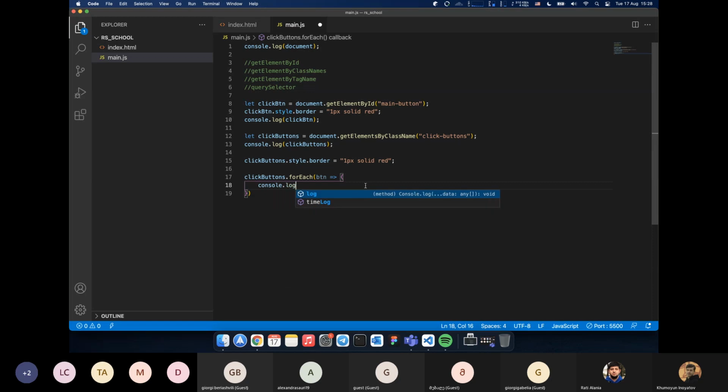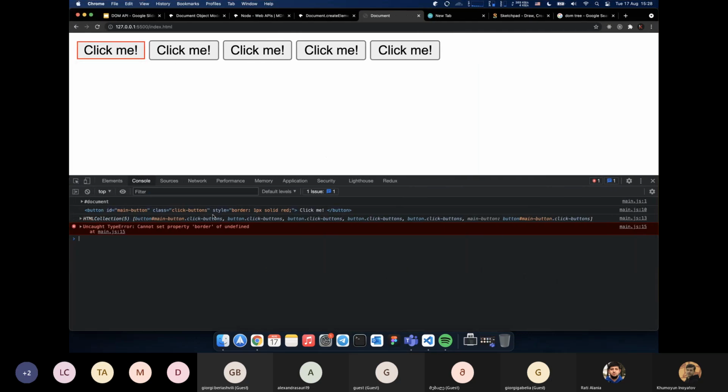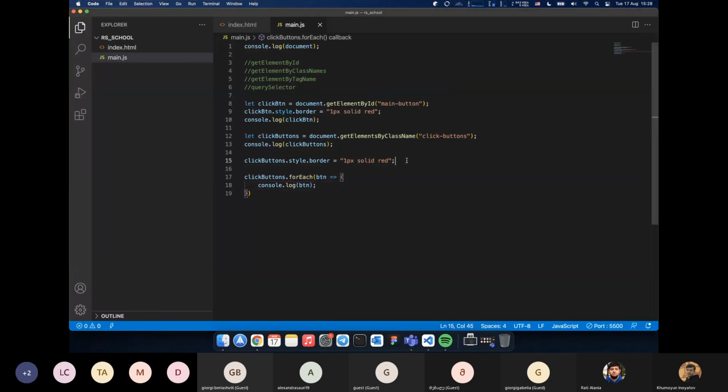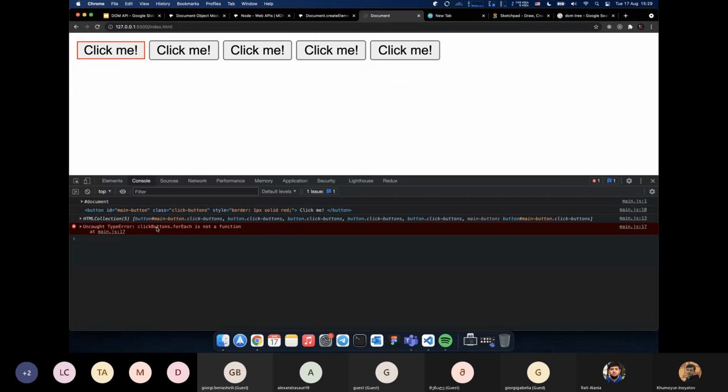And if we log this button into the console, we should delete this, because, as you know, JavaScript uses a top-down approach, and if the code doesn't work on the 15th line, all of the code down here will not work. We should delete it. Or we can make a comment. I have click buttons forEach is not a function. That's interesting.